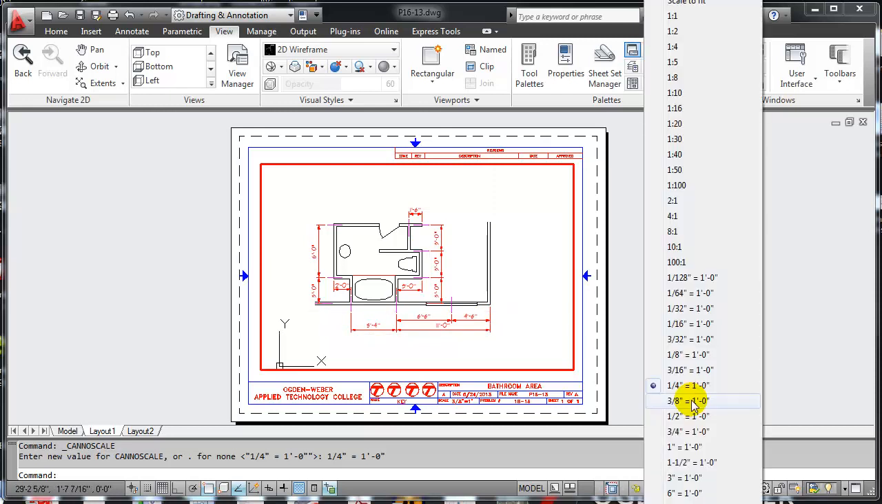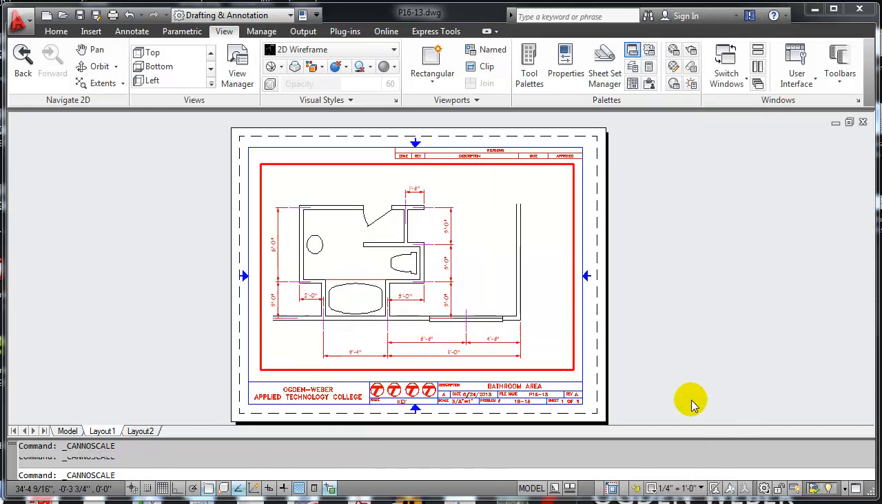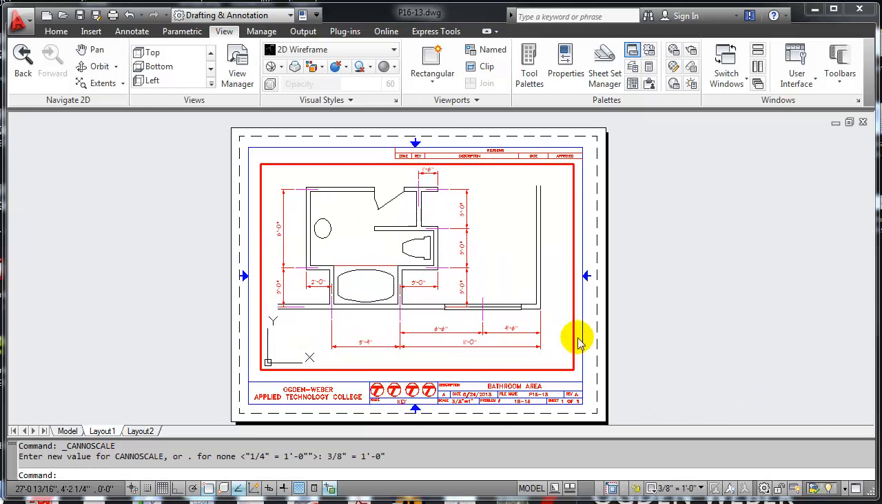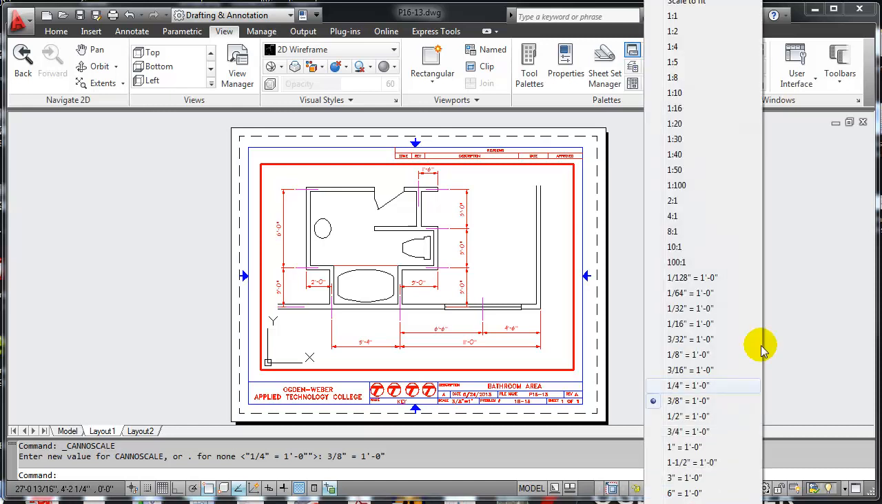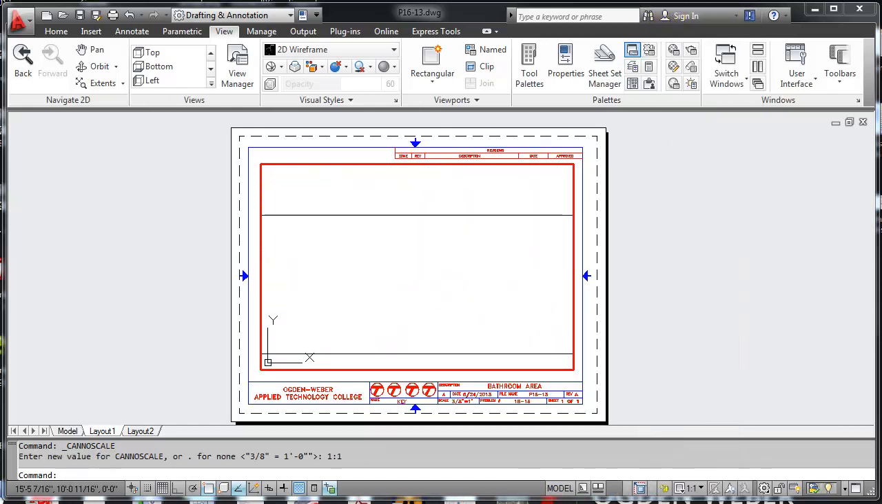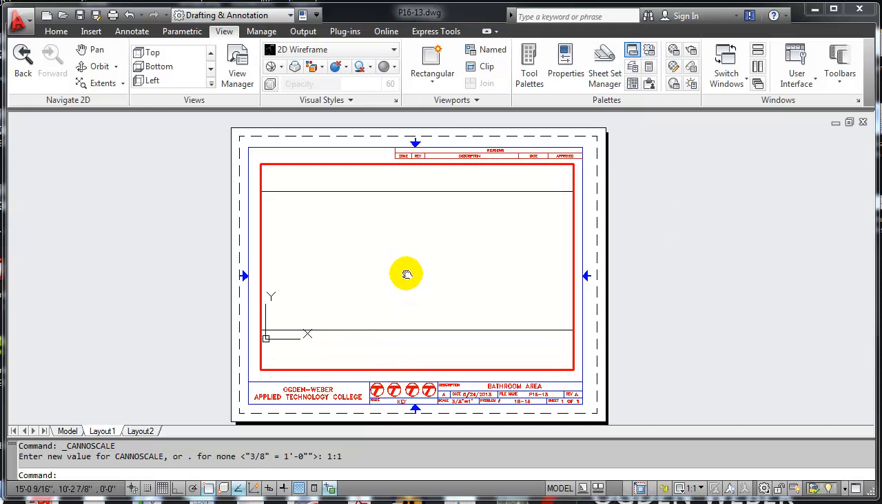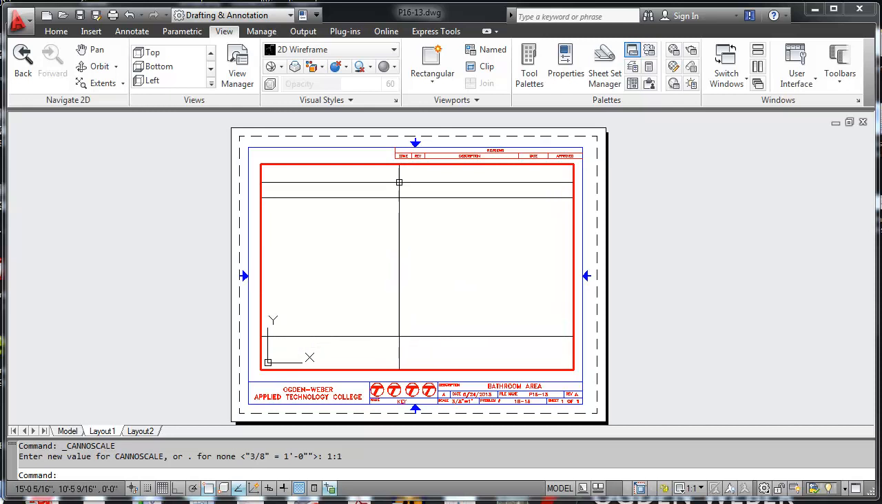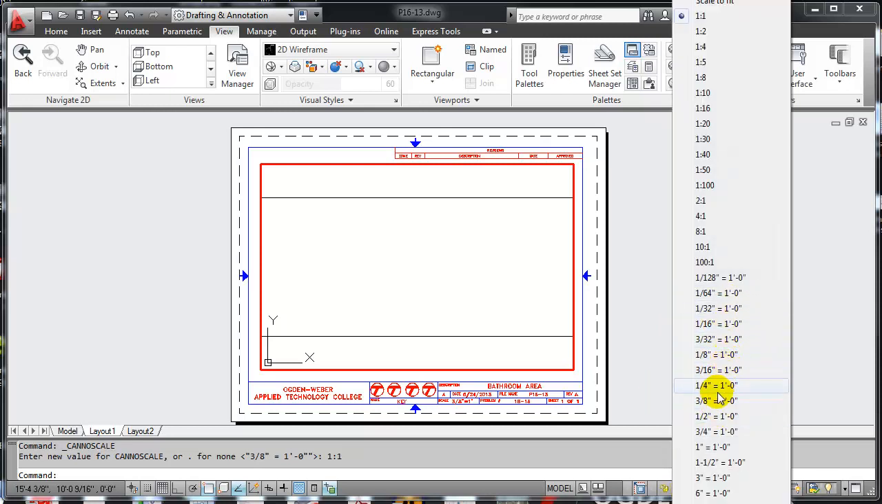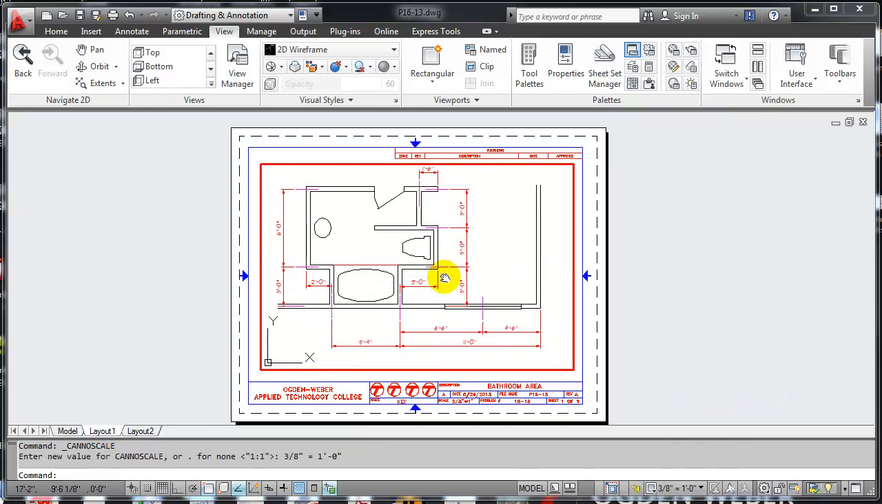Let's see what 3/8 of an inch equals a foot shows. That's even better. Now I want to give you an example of what happens if we were to select 1-to-1. So I'm going to select the 1-to-1 scale and this part literally just disappears. What happens is we've zoomed in very, very close to the model. What you're looking at is a wall. This wall is 6 inches thick and it is showing it to scale on our paper. So therefore the necessity of what we're calling Paperspace. I'm going to switch back to 3/8 of an inch equals a foot so that we can see our drawing.